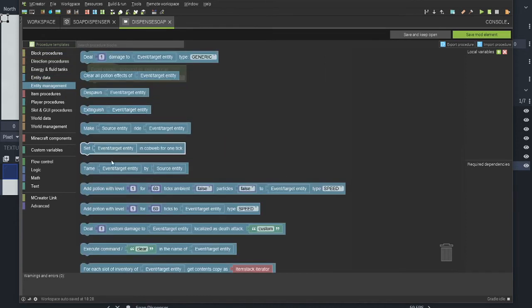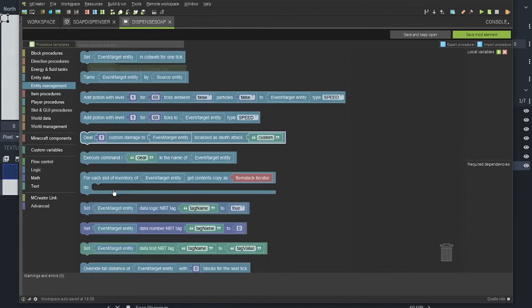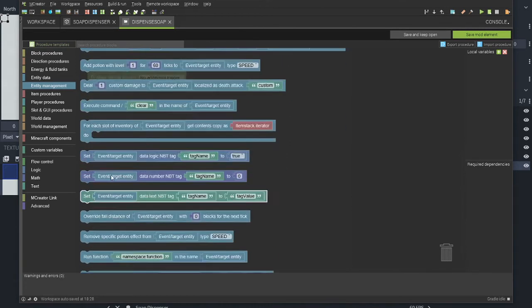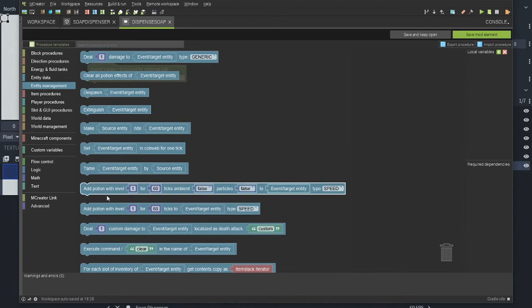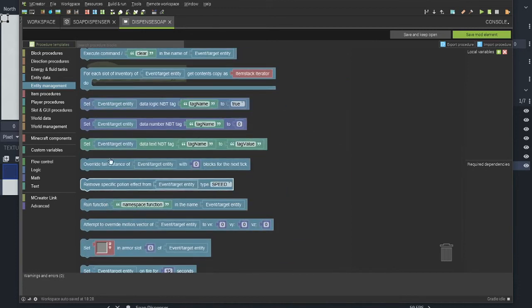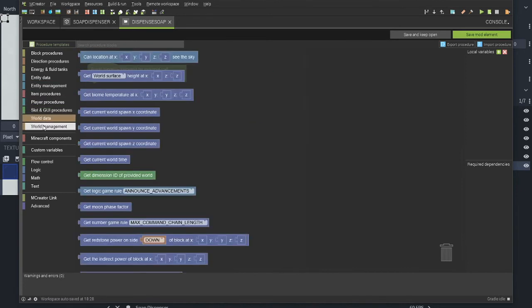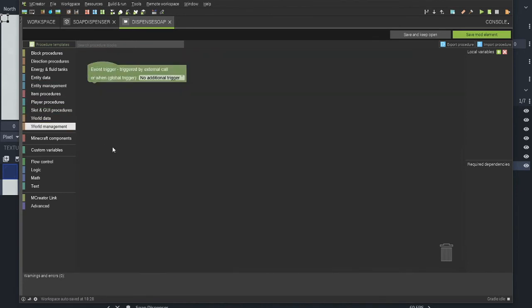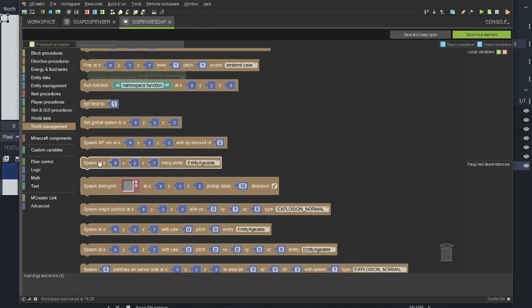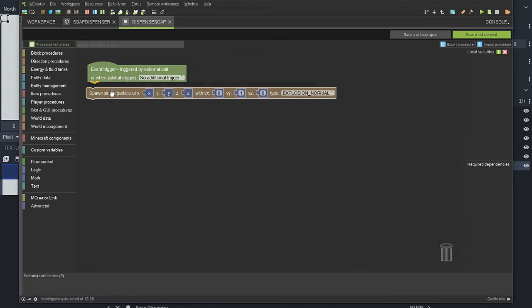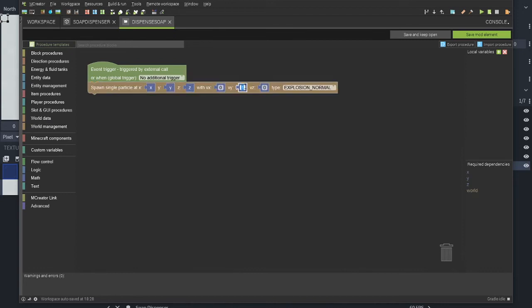Is it entity management? Spawn, so like a spawn thing. No. So give me a second. Where is it? Oh, there it is. So it's there to say spawn. So spawn single particle thing. So we're going to have it down, so it's negative and 0.25, because we don't want it to go like down to the ground immediately.